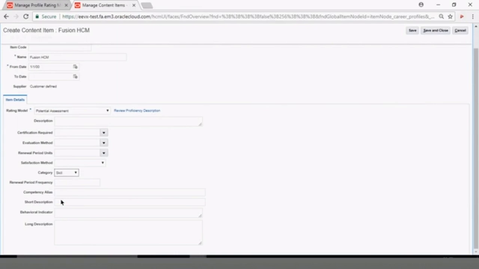And here, what is a behavioral indicator? You have a description, and a behavioral indicator, meaning what does this actually indicate in terms of your organizational effect. You describe what exactly you want from this Fusion HCM, whether you want a certification course, and whatever that content item is, you explain it. This is a description of that content item. Fusion HCM will hold these modules. Let me not take Fusion HCM, core HR.